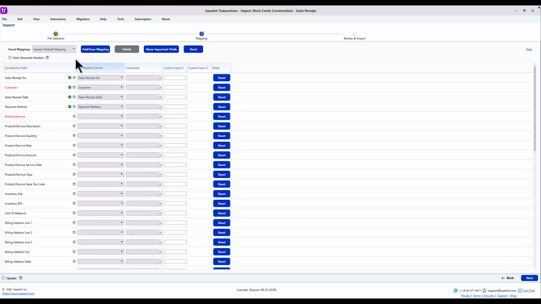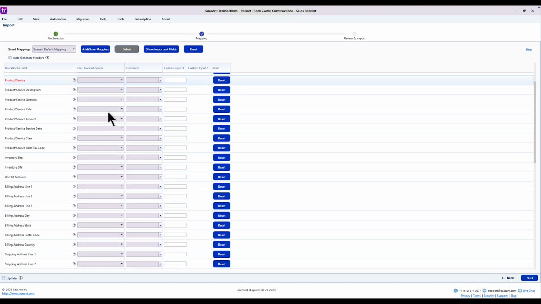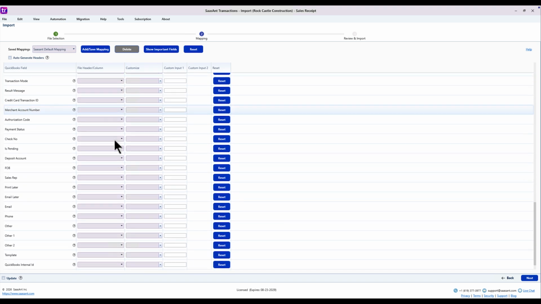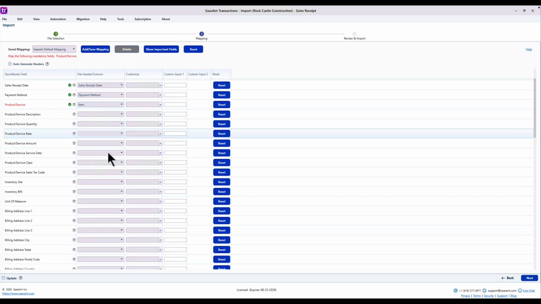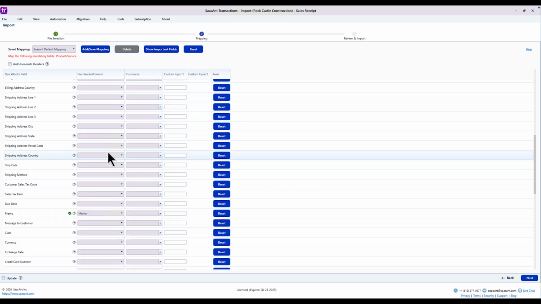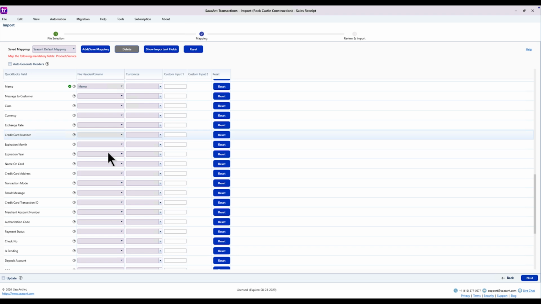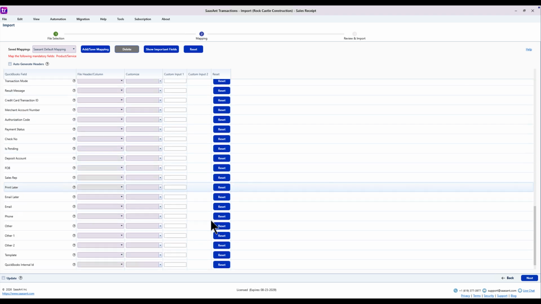SaasAnt will map the fields in your file with the matching QuickBooks sales receipt fields. If needed, you can also adjust the mapping manually. Make sure the necessary fields, such as customer, sales receipt date, deposit to account, item, quantity, rate, and amount are mapped correctly. Once the mapping is done, continue to the Review and Import screen.